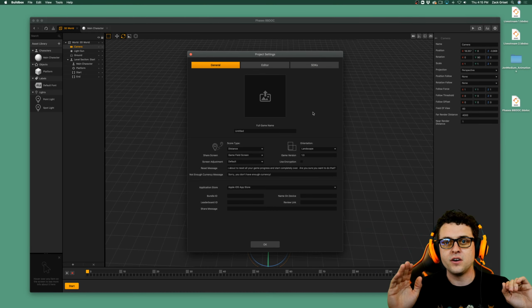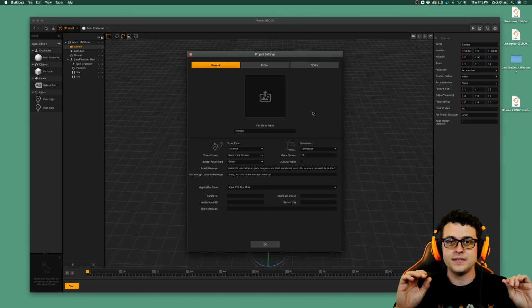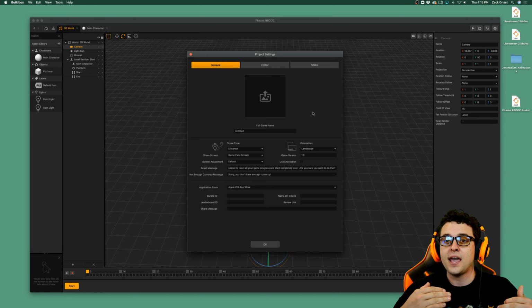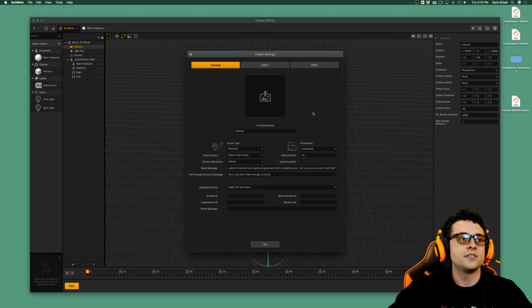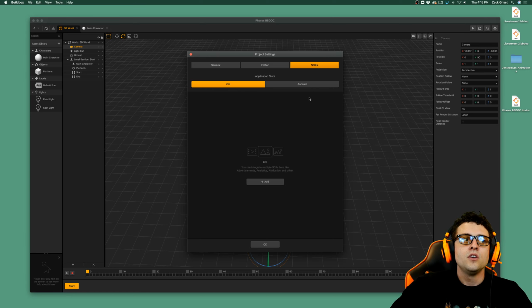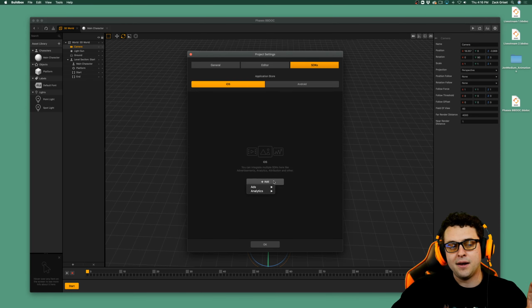If you're interested in adding Facebook analytics and the Facebook SDK, and you're thinking about adding these in, running some tests on your game, and getting some stats and statistics on it, you go over here to the SDKs menu. You can do this for both iOS and Android. You click the plus, that little add button. You go to analytics, and then you've got Facebook.